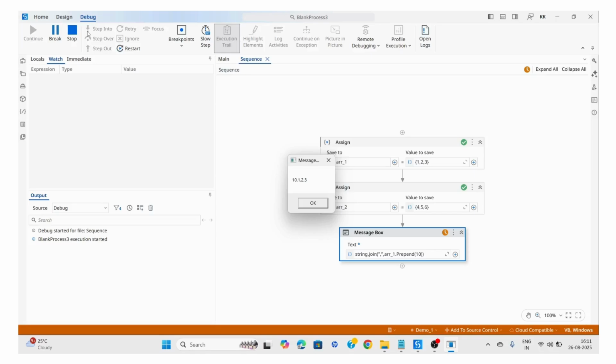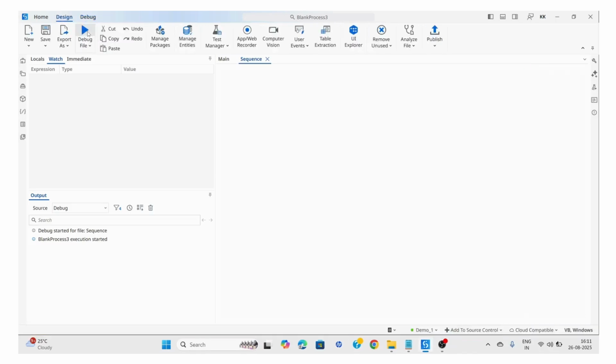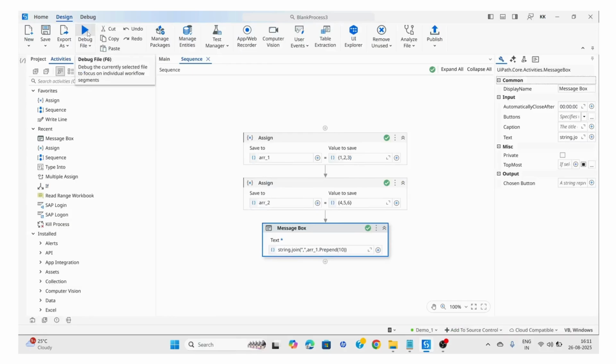This is an interview question, guys. Many times people are going to ask this question: suppose I have a collection and I want to add a single value at the starting of that collection, how can we achieve that? The answer is, we need to prepend that value into that collection. So this is the use of the prepend method.